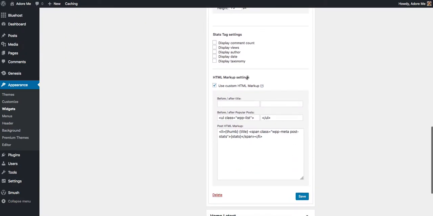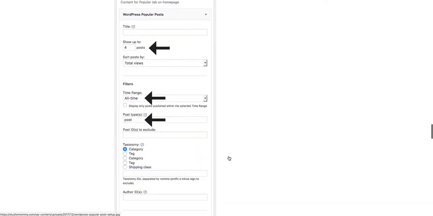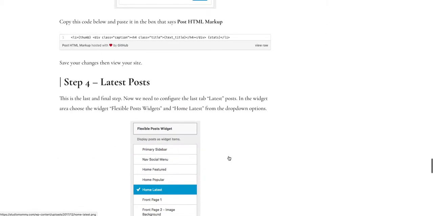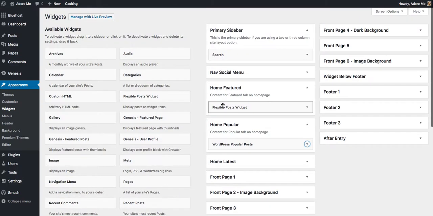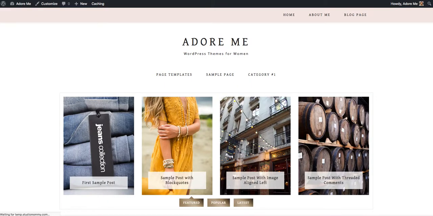And this HTML markup setting, you'll need to grab the HTML markup that is in the tutorial. So I'm going to scroll down and it's right here. I'm going to copy this code here. I'm going to delete the code that's in this box and paste the code we copied from the tutorial. Click save, then done. If we refresh our page, the popular tab should work now.